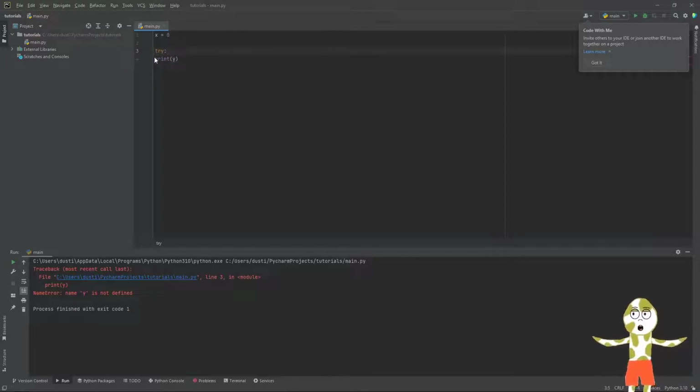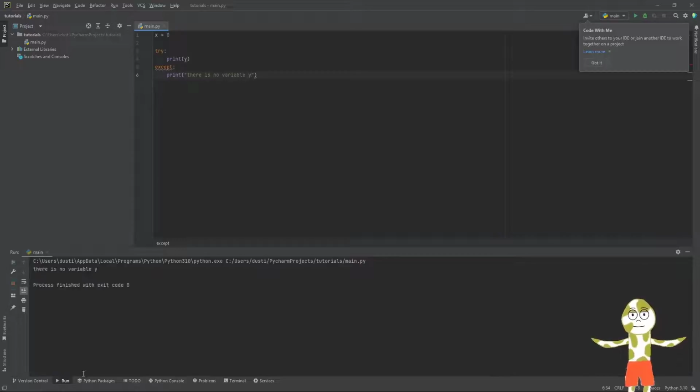What if we throw this in a try statement? We say try to print y. If you can't, execute the except code and print there is no variable y. Now, that finished running that. There is no variable y, because the try would have thrown us an error, but since we had the except, it jumped to here instead.